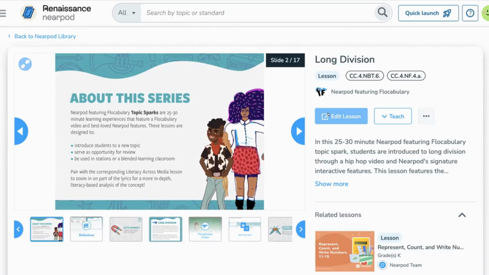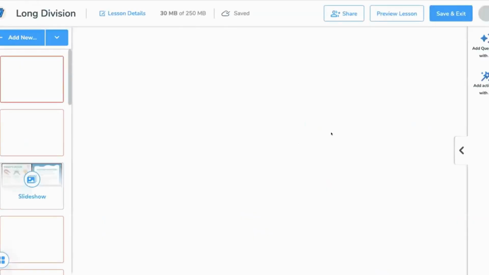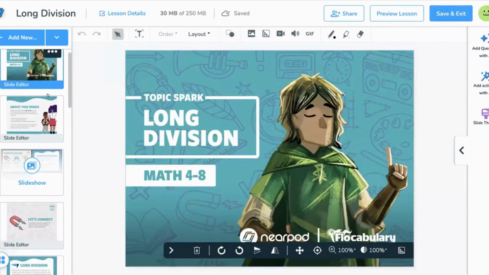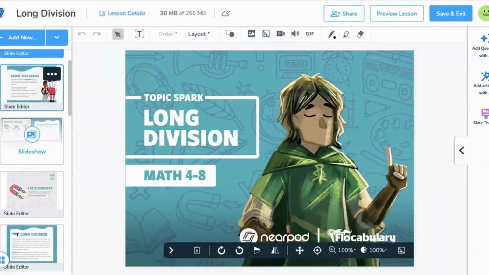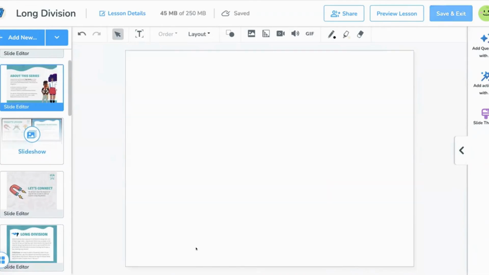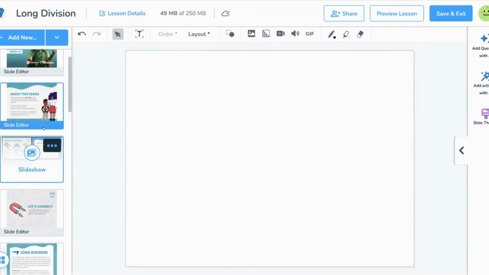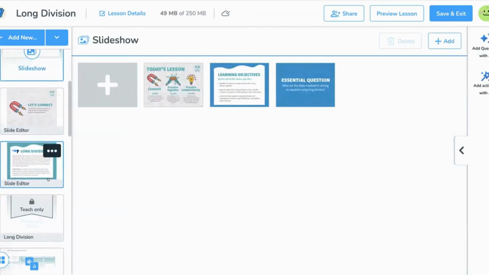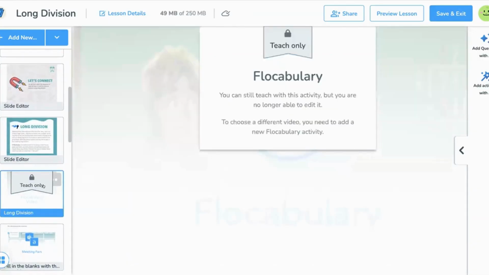So when I click edit lesson here, I can start to add, remove, change activities that I have in here. So about this series slide, I don't really like this. I can start to remove that slide in there just so I don't have so many extras. Does it hurt me to keep it in there? Not really. I can move through it quickly, but if I don't want it, I can get rid of it and just cut down on my content that is in there.